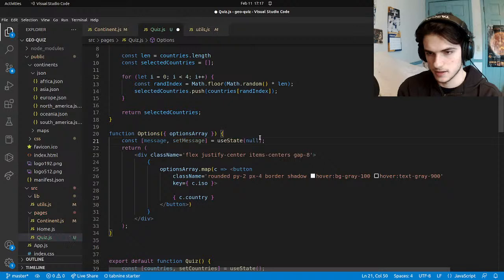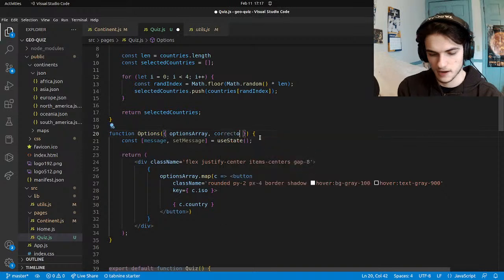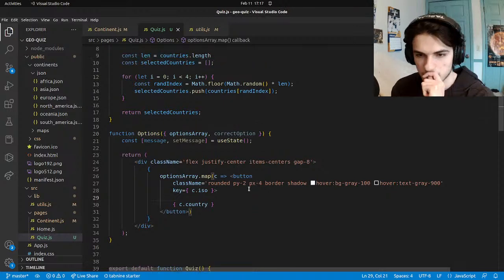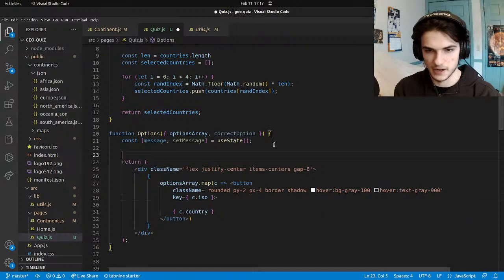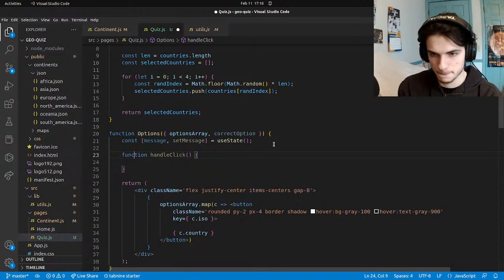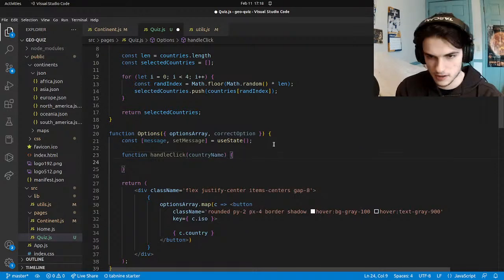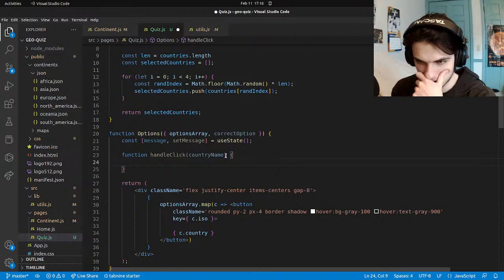Okay, set that the default is null. And we're going to pass in the correct option to the countries. And now I'm going to make a function called handle click. And this will take in the country name. And actually we can just pass in that.